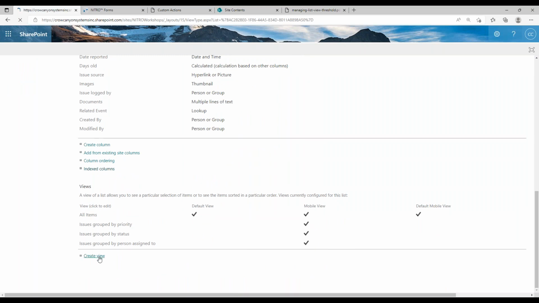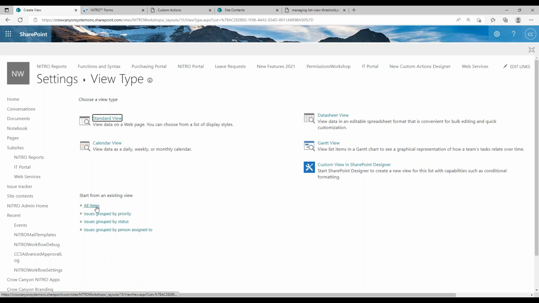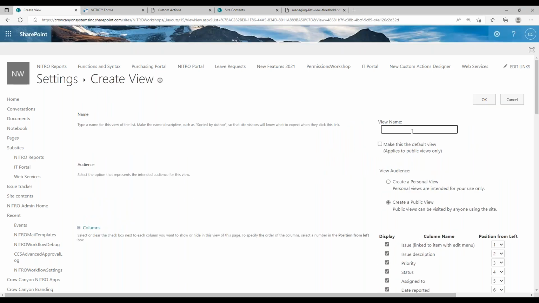This one doesn't have very many. We're going to create a view, and we're just going to key off the all items view. That's fine. Let's just do that. And we can name it items last 6 months. Okay, so we can do that.